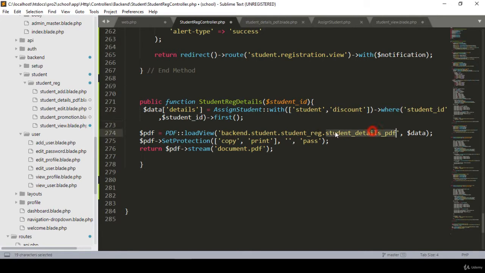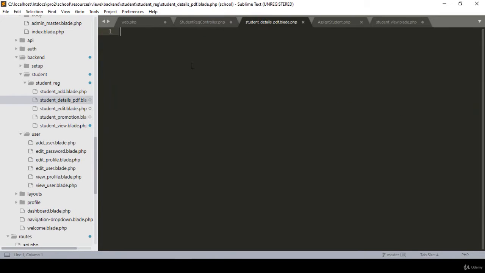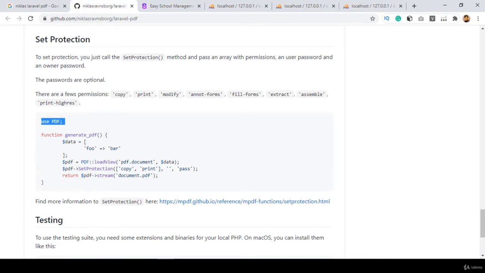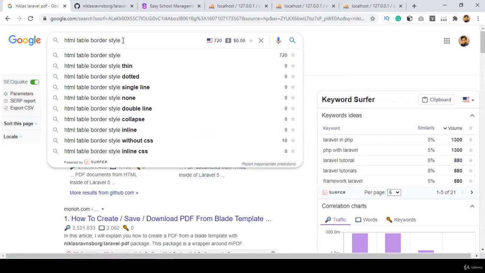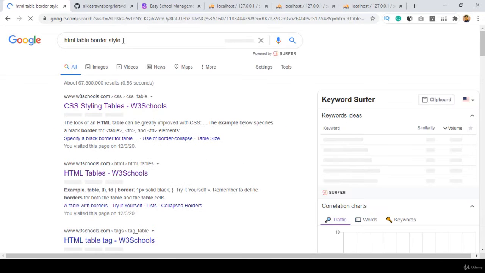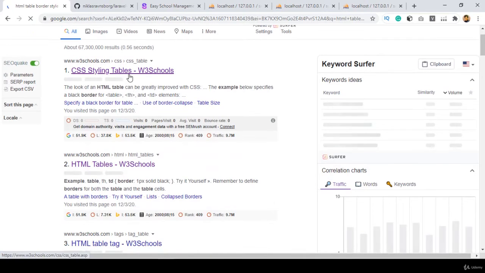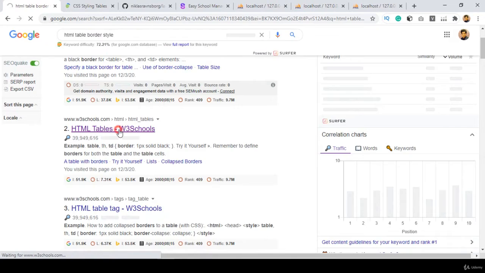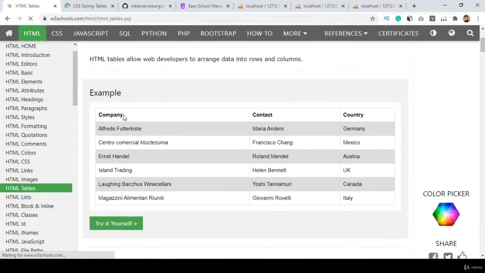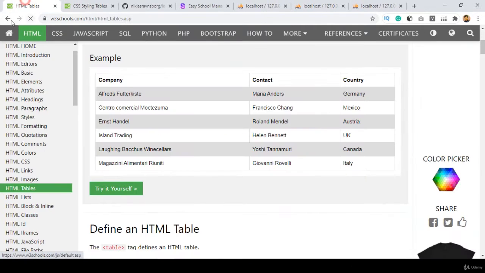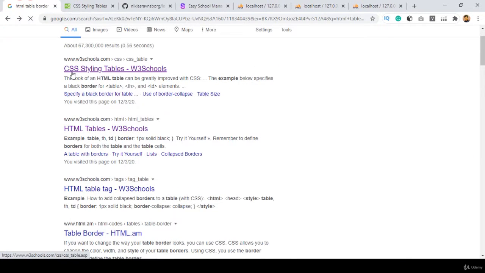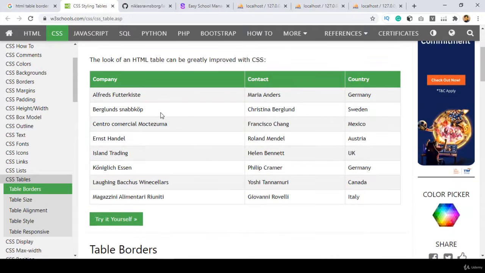So now we have to update this page, and here I want to make all three of these table data visible. Okay, friend, if you go to Google and search for the HTML table border style, there is a CSS style table. I open it, and there is also another one. Better I open both of these. That is one format, and there is actually another format, right? So right now I want to use this format, our CSS styling table.